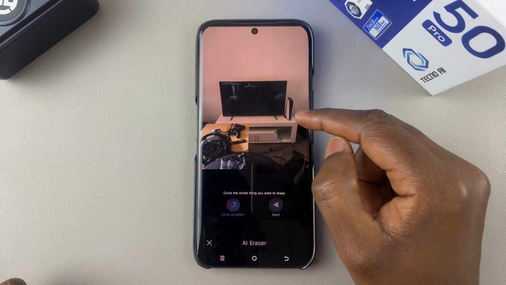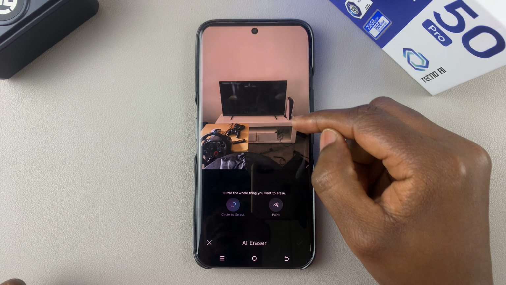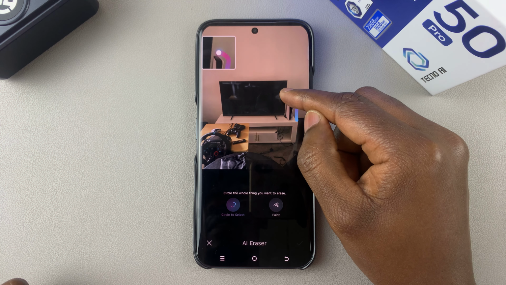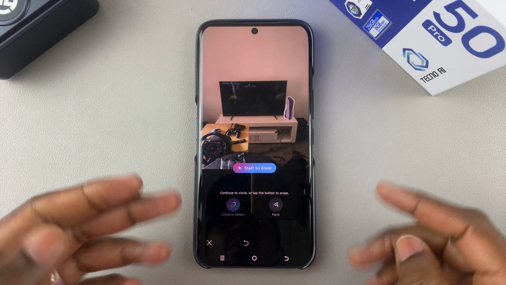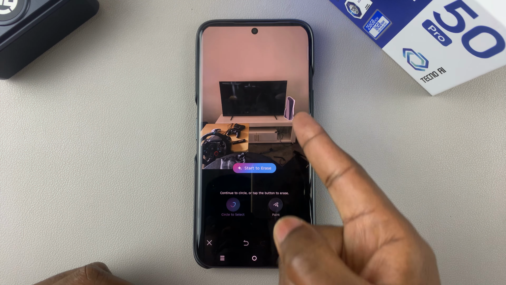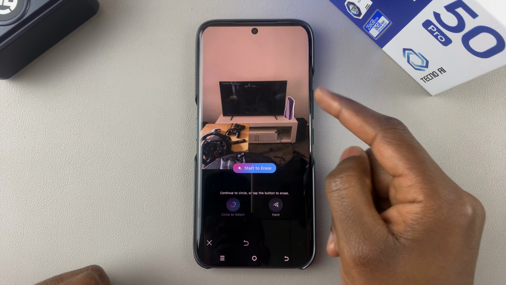So I'm going to circle on something like this one, for example. I'll try and remove this PlayStation. So circle around that object and make sure you circle around accurately. If you haven't selected it properly, simply tap on this redo icon to do it again.